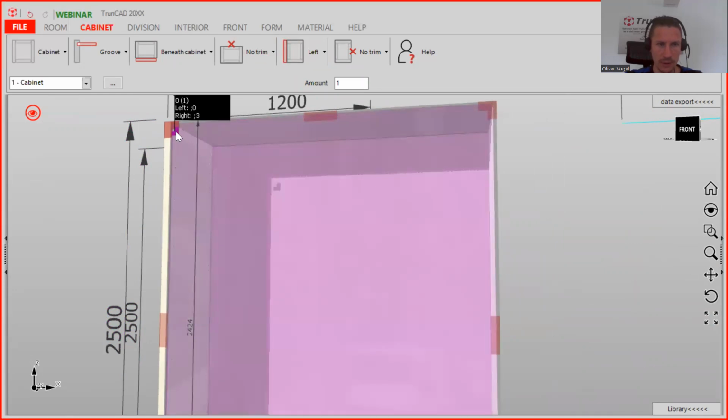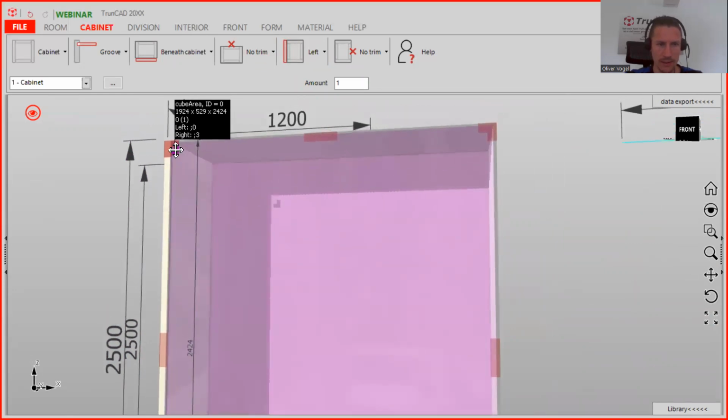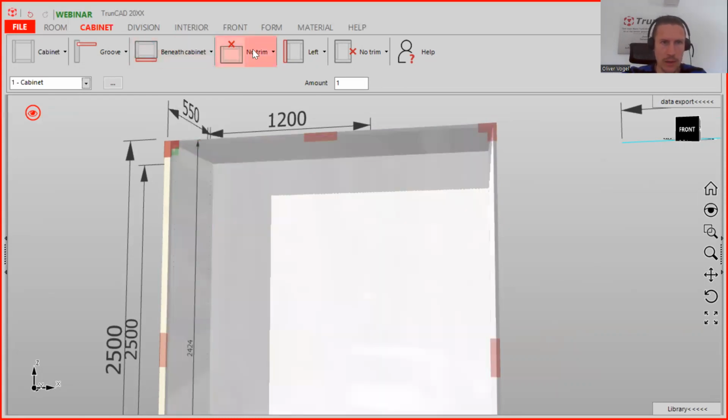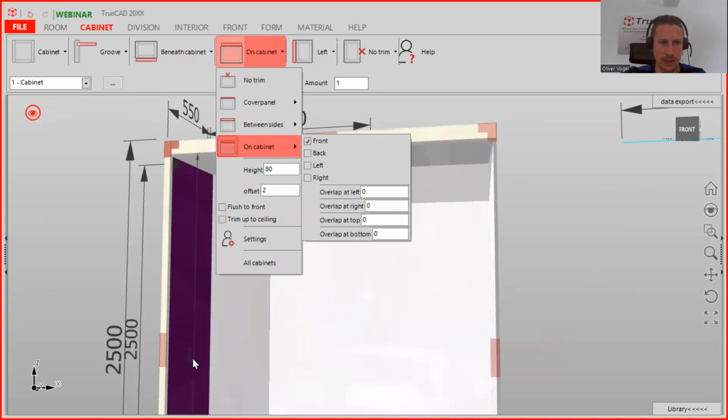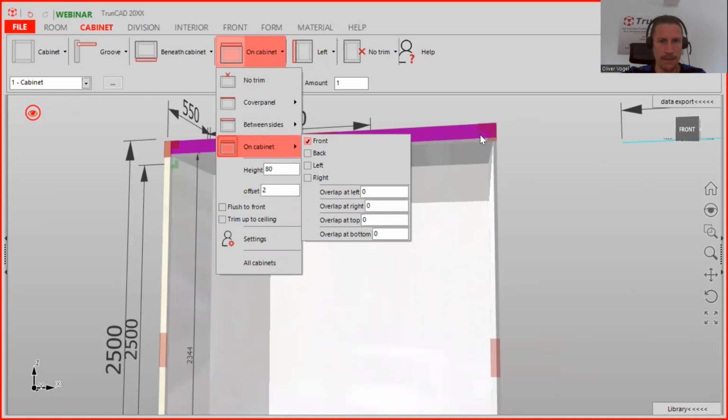Also when you go over the smart click, you see the area purple colored, and in the black box, you see the measurements of this area, and you see the Z value is 2424. You see it here as well. And when we add now a trim on top, you see it's getting smaller, and the trim is coming on top of it.